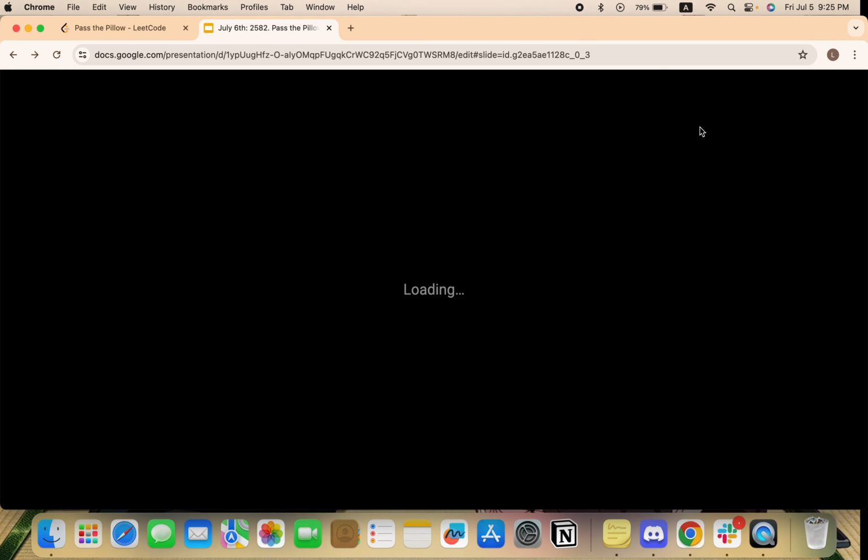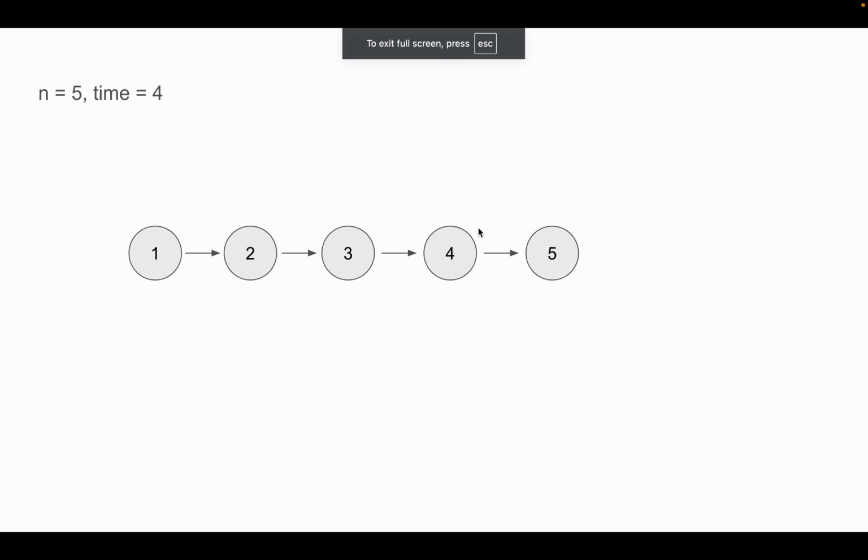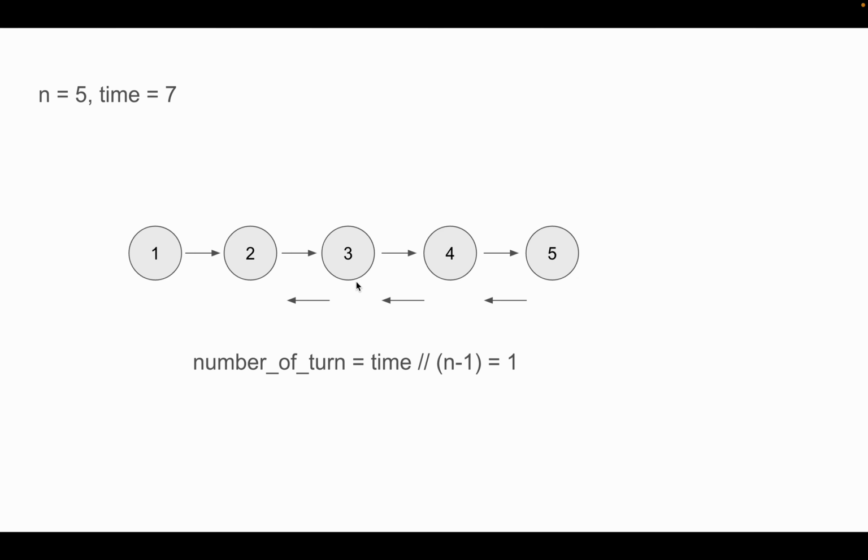Let's say we have n equals 5 and time equals 4. We'll see that if we have time equals 4, it's 1, 2, 3, 4. So even though we have n equals 5 people, we actually only need n minus 1 time to pass to the end. Now let's see if we have n equals 5, time equals 7. Now we have more time than the actual line of people. So we pass 1, 2, 3, 4, and then coming back 5, 6, 7 times, back to 2.